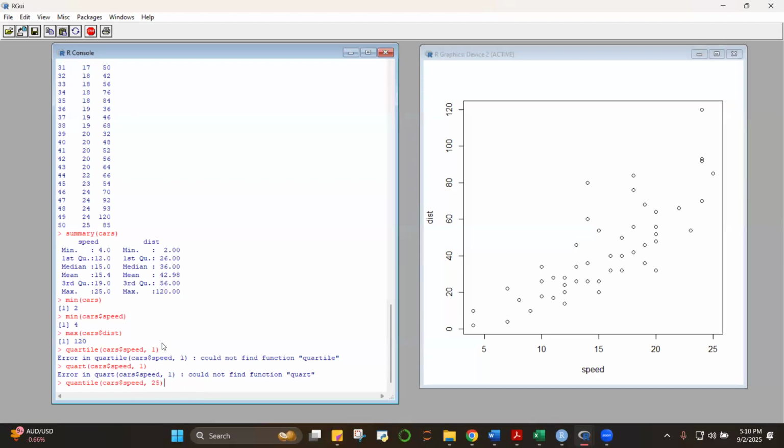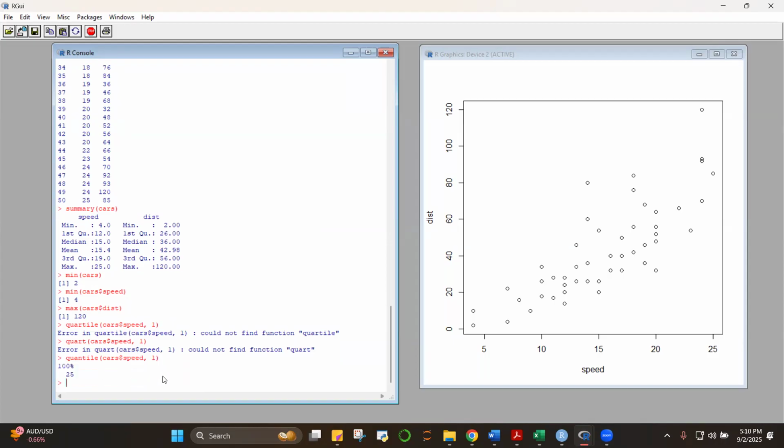Let's see if quartile 1 is the fifth. No, wait. I think it should be 1 also. Let me check. Otherwise, we'll use percentile. Control enter. There you go. Okay, it's 25.